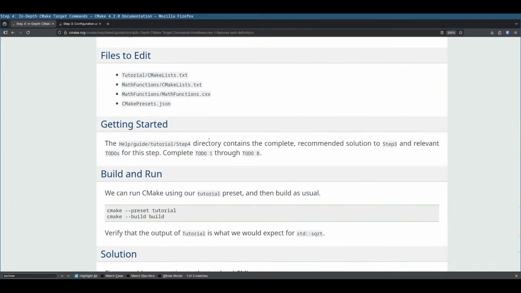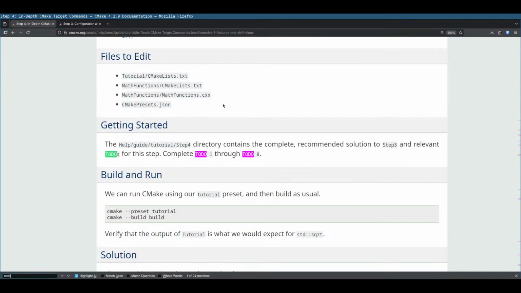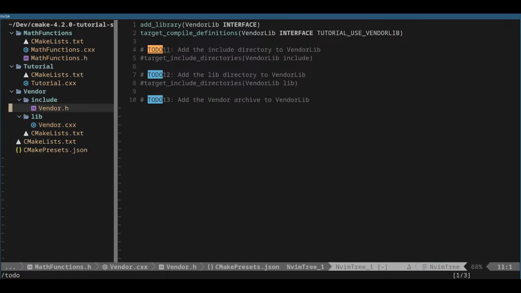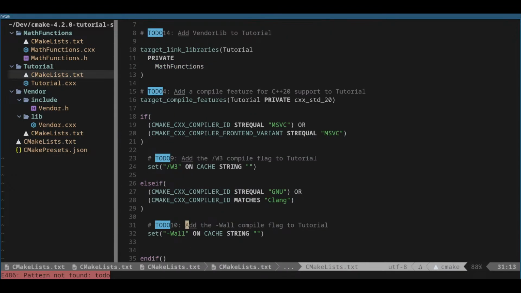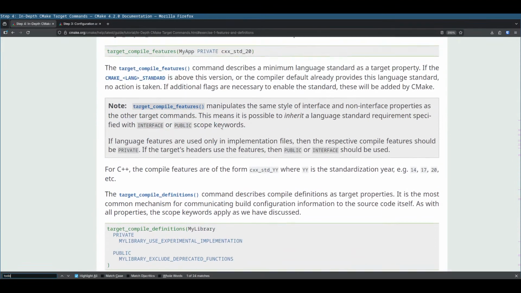They wanted only 1 through 8. This is 11. We have to remove them. 11, 10, 9. Yeah, 1 through 8 are done. Yeah, let's look at the solutions.